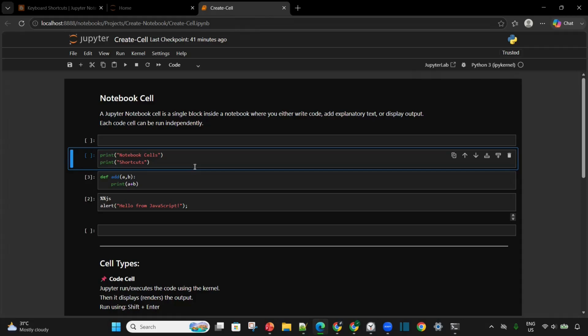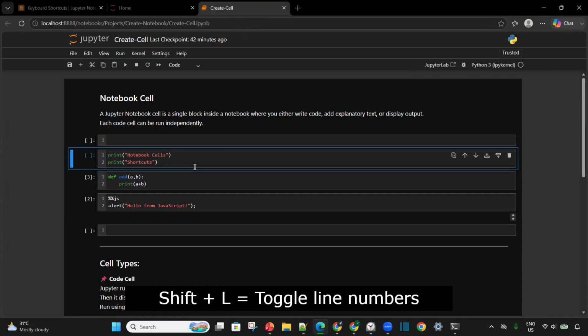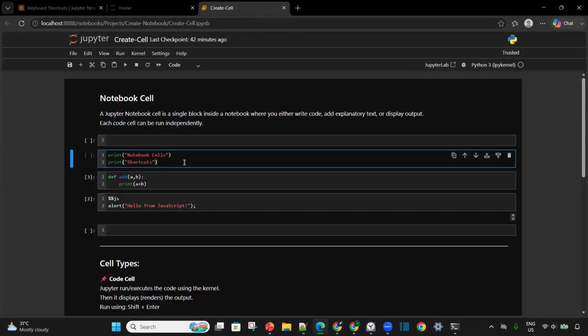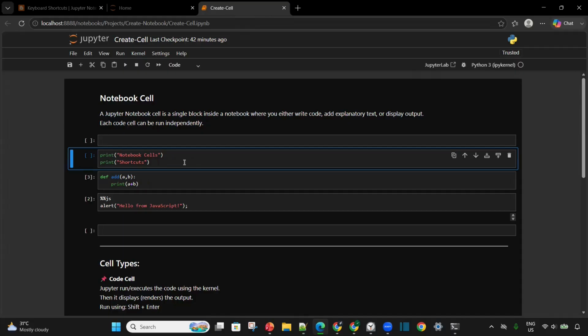The next shortcut in the command mode shortcuts is to toggle line numbers. In the cell, if you want the line numbers to appear, we need to press Shift L in command mode. Once I press Shift L, you can see the line numbers displayed here. And if you want to remove these line numbers, again press Shift L in command mode. So the line numbers have been removed. So to toggle line numbers, that is to add or to delete them, we need to use the keyboard shortcut Shift L.